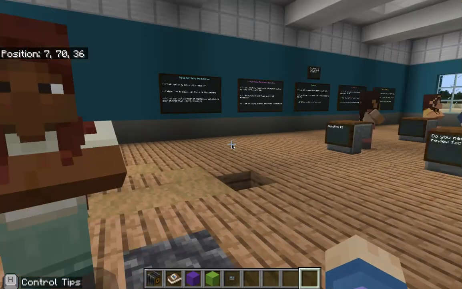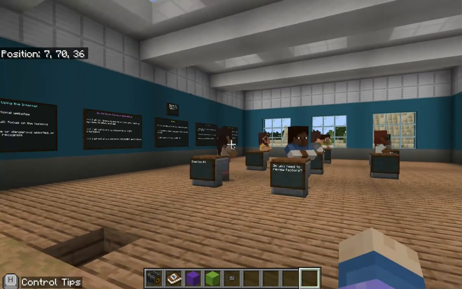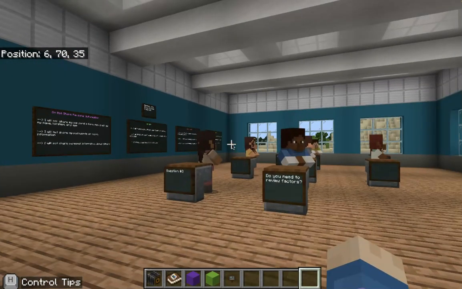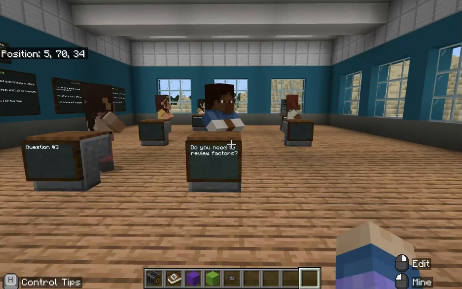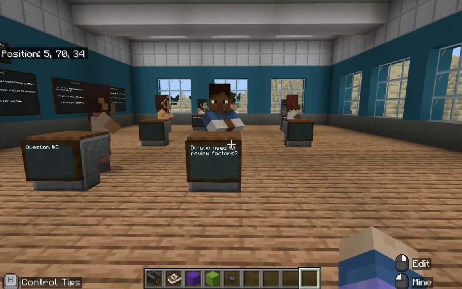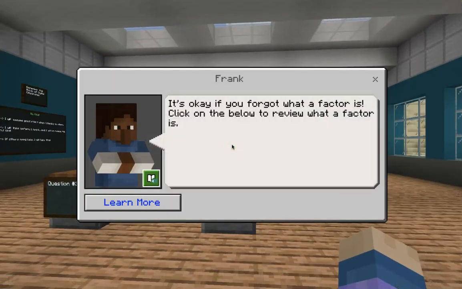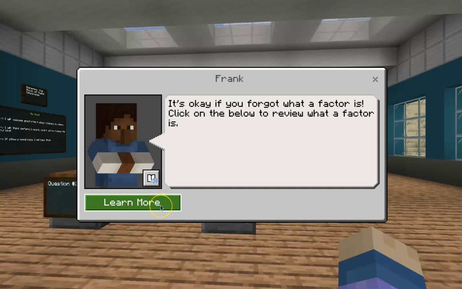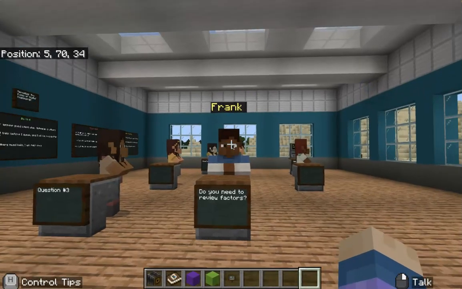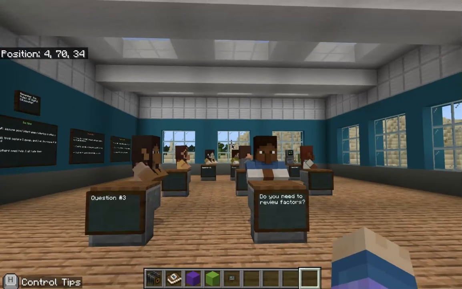The very first thing the player is going to see are the NPC students. As you can see on the top, it says, do you want to review factors? For students that are struggling and need a little bit more support, they can click on the NPC, and it says it's okay if you forgot what a factor is. Click on the link below to review what a factor is. The student would click on this, and that would take them to a YouTube video tutorial on factors. There are different videos, so a couple of different NPC students have this option.